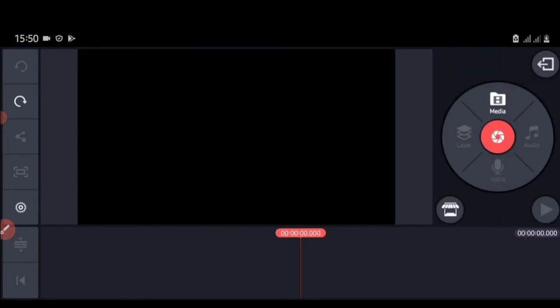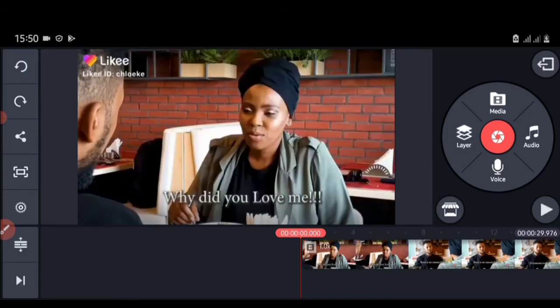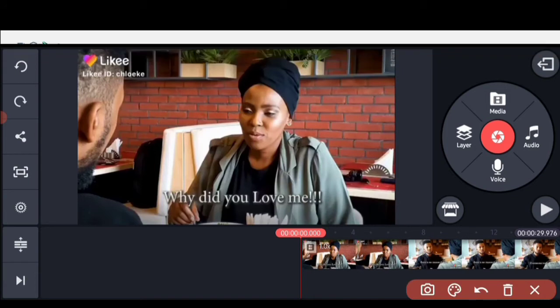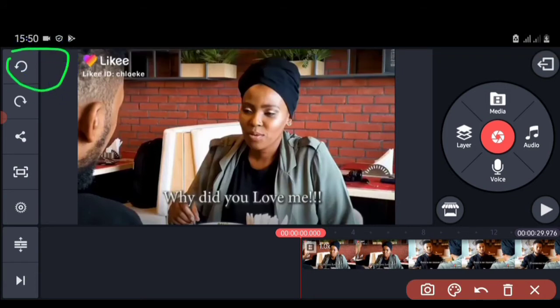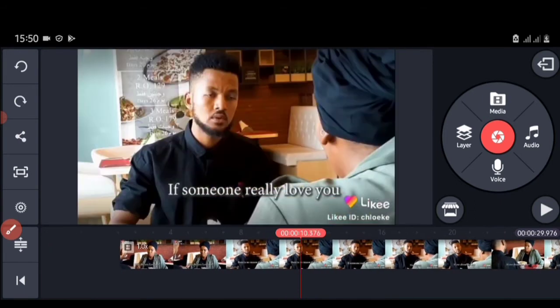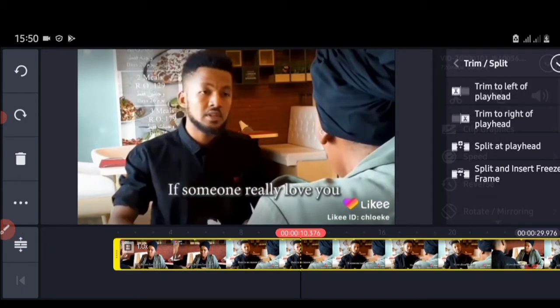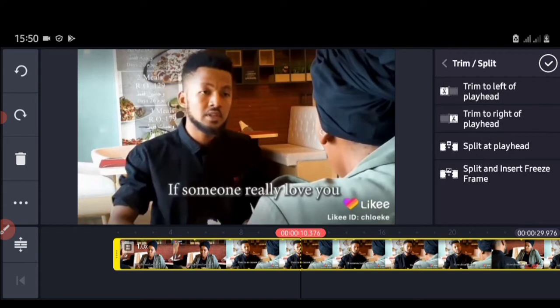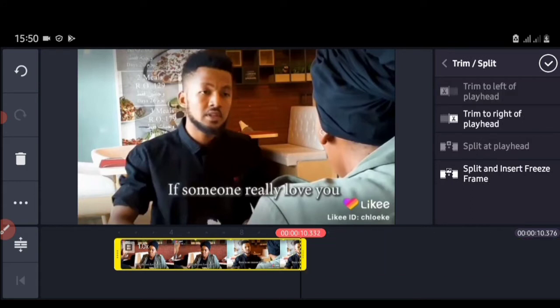So if I want to bring the video back, I'll click on this, which is the undo, and this part is backward and this is forward. I don't even know how to put it, but I hope you understand what I mean. So let's move on. We are still on the trim. If I use trim to the right of playhead, you can see what just happened. That's the work of that.